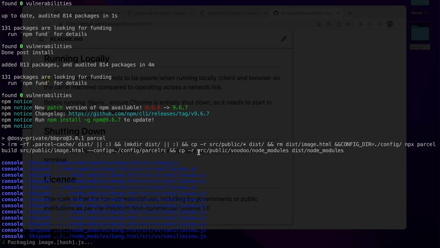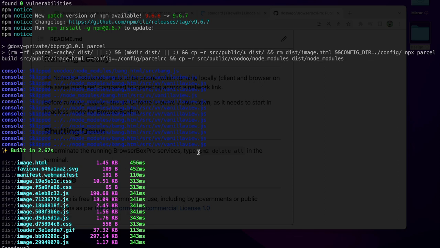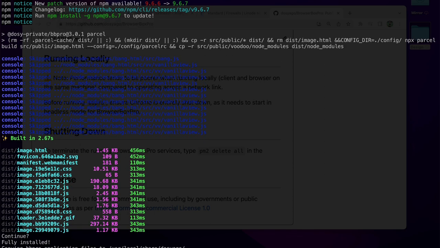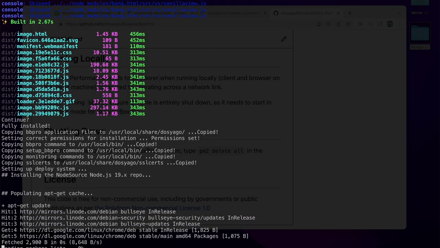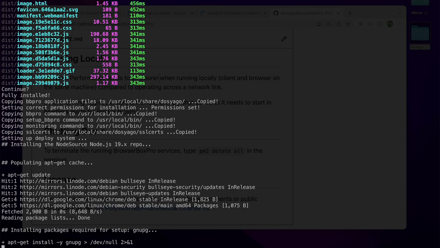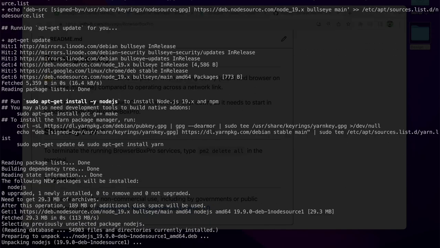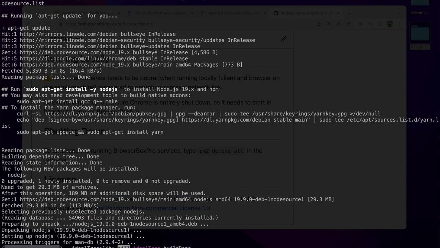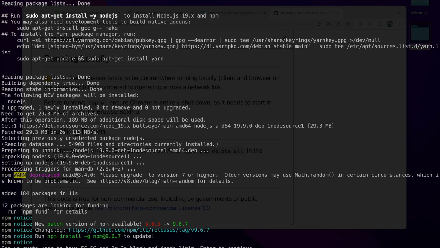So now we're nearing the end of the install process here. It's just building the front-end client views. And now it's copying the built files into the operating system's shared area so anyone can access it, or anyone can run those commands. Just a couple more steps here to run, and then the install process will be complete.